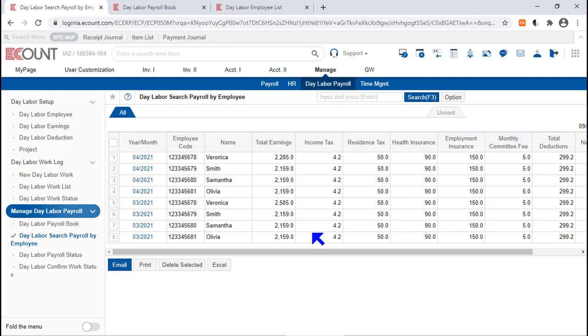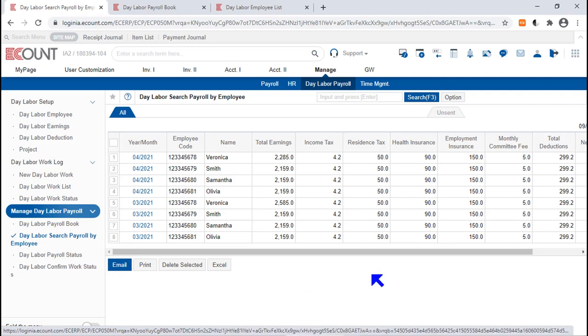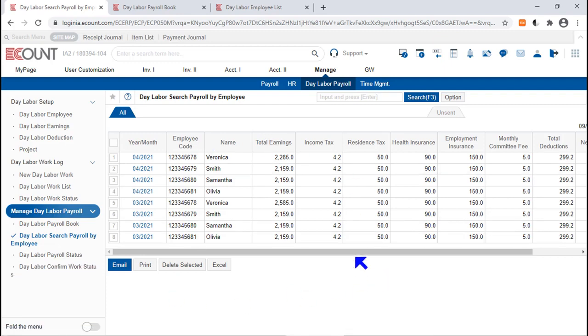In this video, we will discuss Manage Day Labor Payroll, status reports related to day labor payroll books and payroll data. We will start with the Day Labor Search Payroll by Employee menu. In this menu, basically you can print out the payroll statements of your employees.